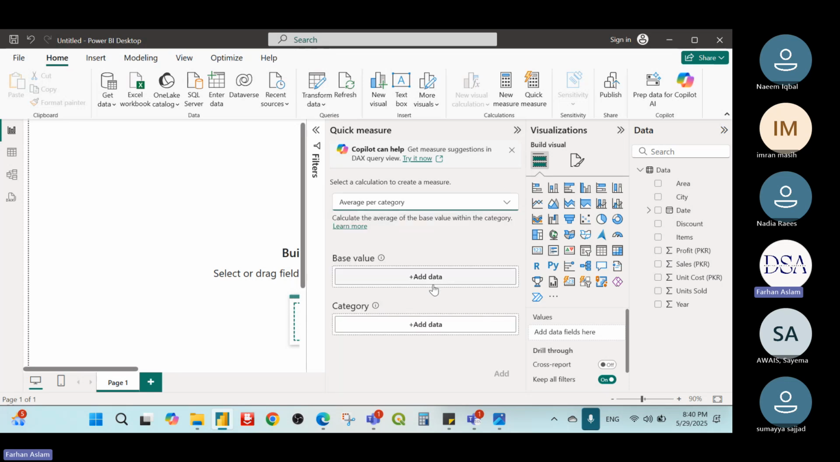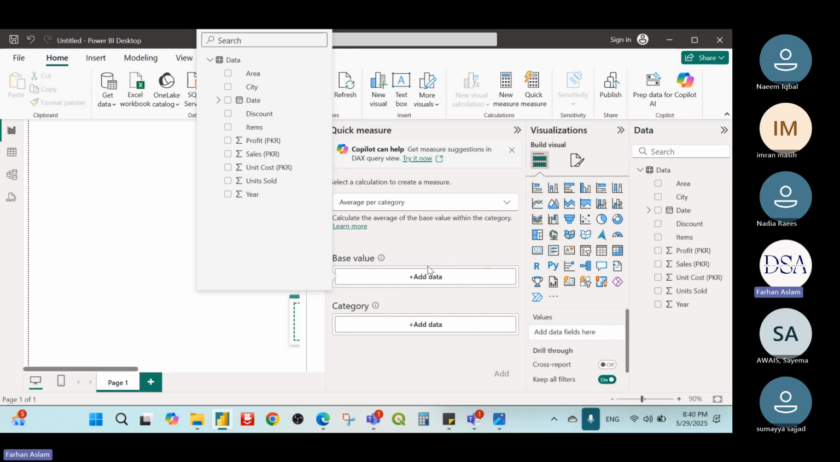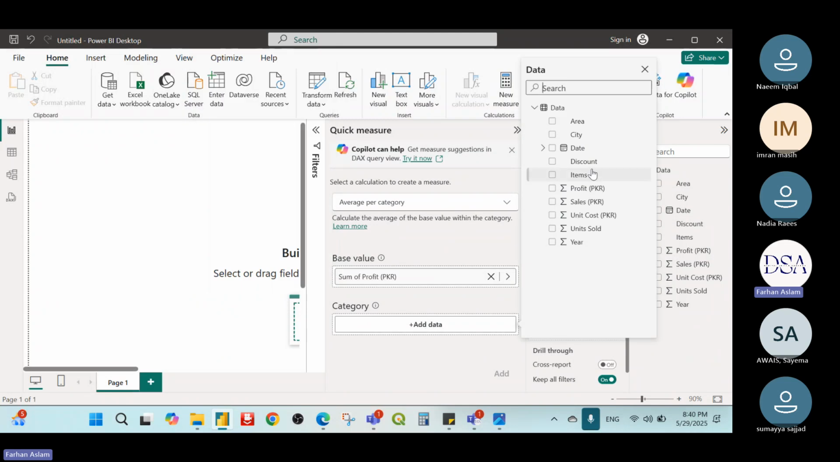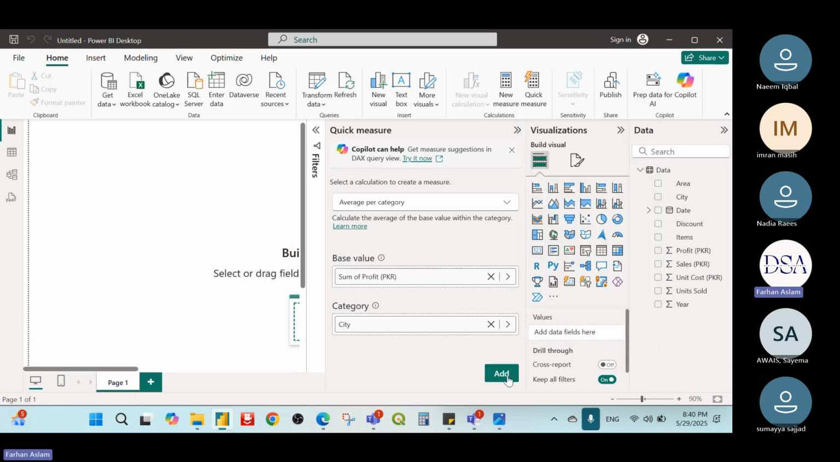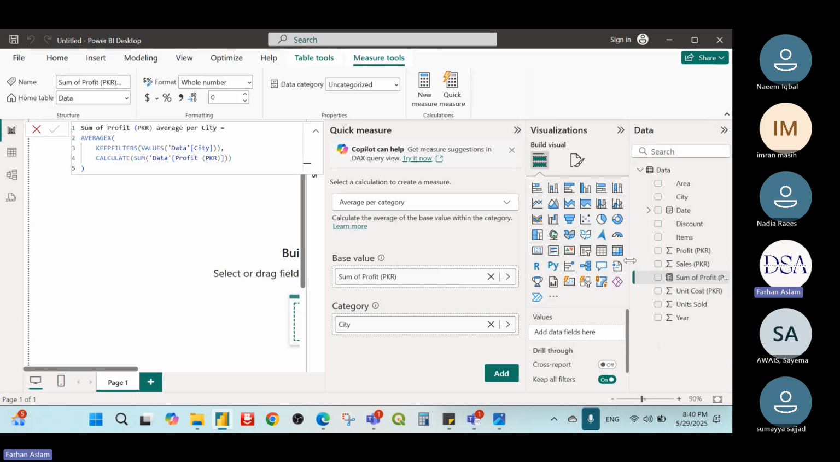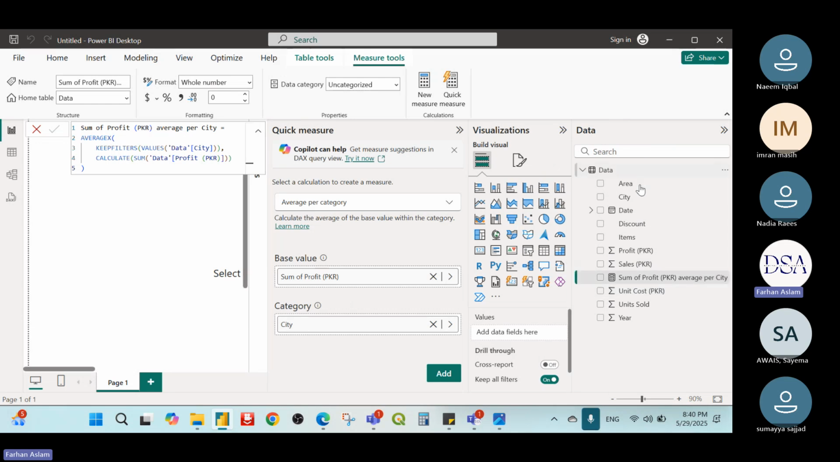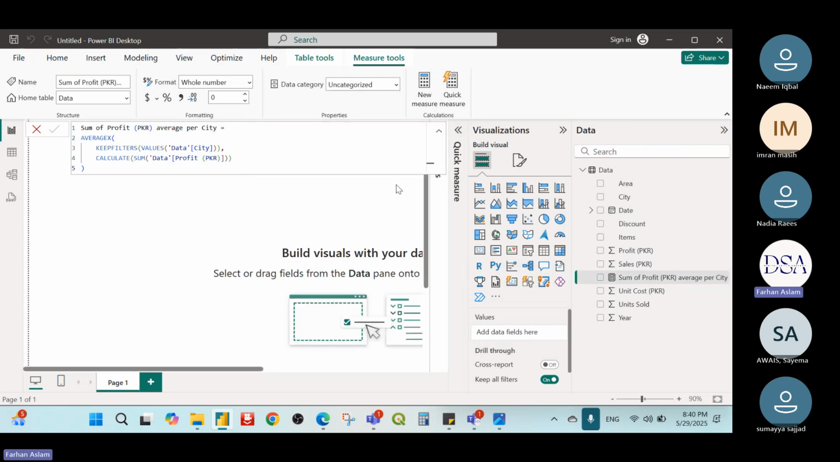So go to this base value, add data. So what is base value? That can be any numerical value. For example, let's say we are picking profit here, and go to categorical variables. So pick city from this category and add it here. You will notice that a calculator icon is added in your data pane. So basically this calculator icon variable is a temporary solution for your graph. For example, you wanted to create a graph and you needed this kind of variable in your data.